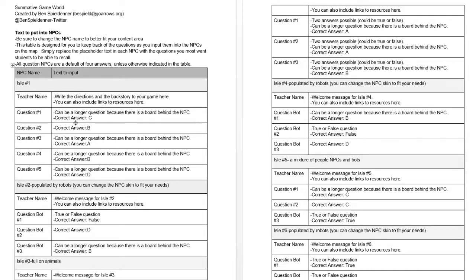Now this is important because you want to make sure that you gear your questions towards the way the NPC is designed. That would be the easiest for you basically. Each NPC has a default of 4 answers unless I indicated otherwise. Some are true, false, and so you'll see that in there as well.